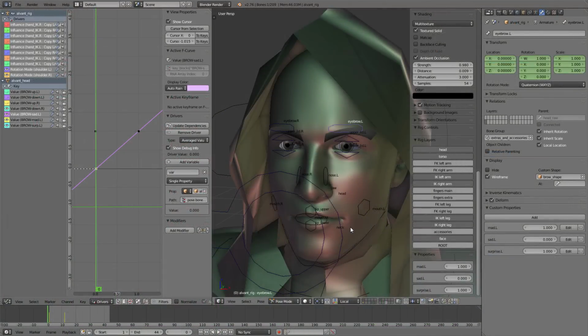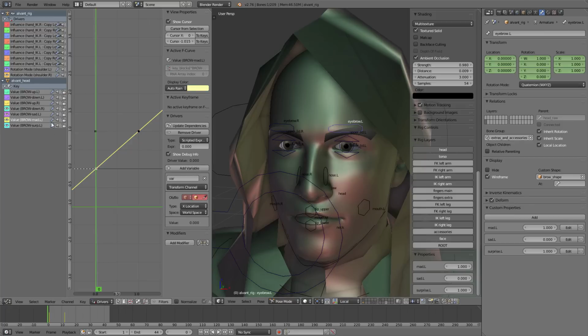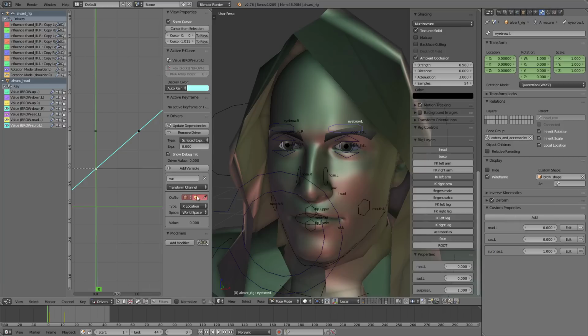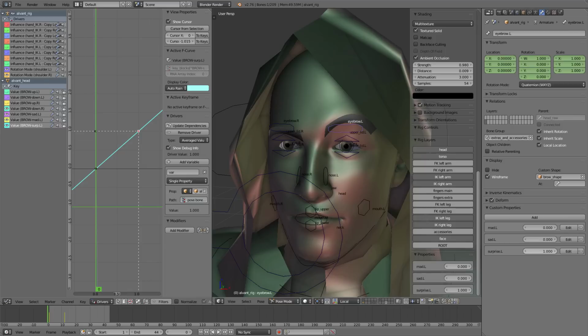So we've just attached our sad.l driver to a custom property. Let's now go through and repeat that for the mad.l. So I'm going to select the channel, and then just like last time, right click and copy data path. I'll set Alvant rig as the object and then paste that data path into the path box. So once again, we can do that for the surprised driver. And you'll know that it's worked when you see that shape appear as 1 since the property is set to 1, and then when you drag it down to 0, you'll see it actually deactivate slowly.